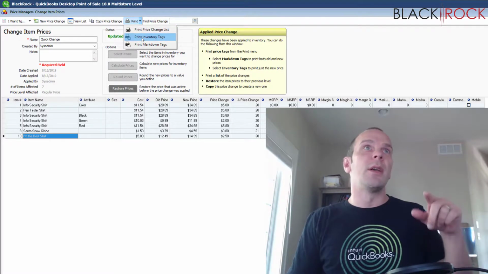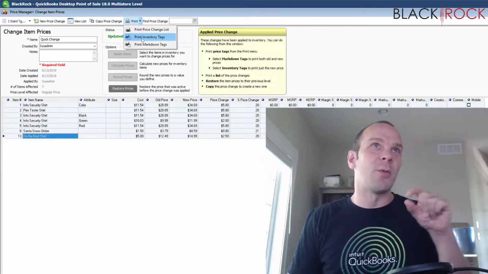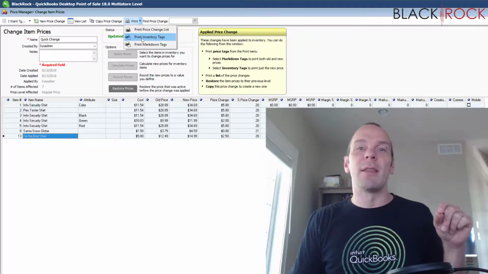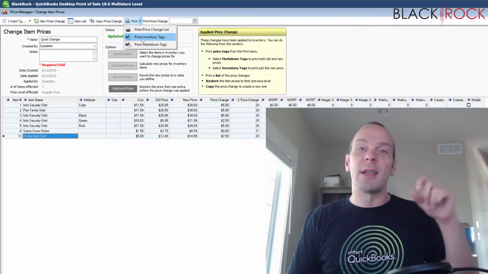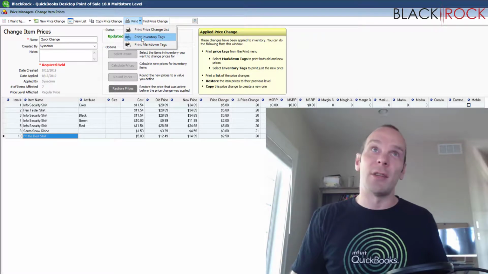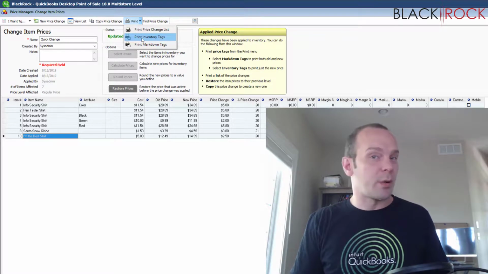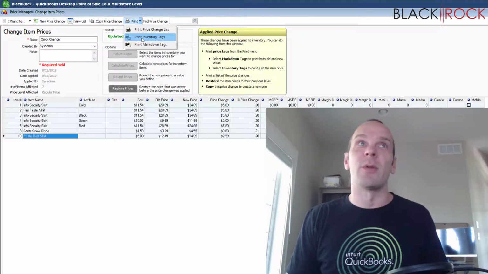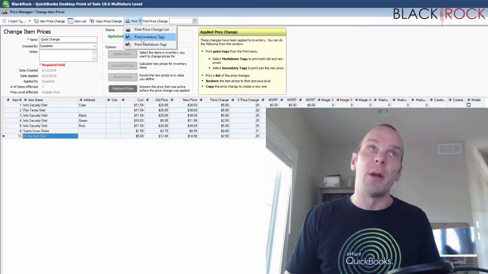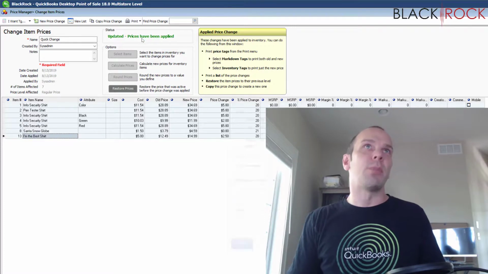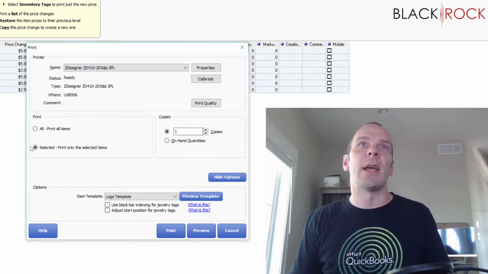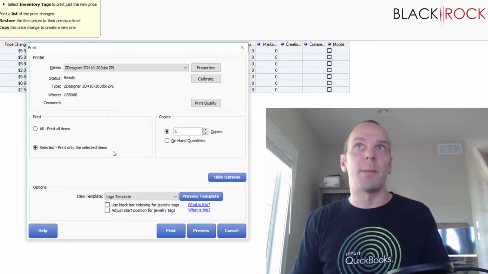Very importantly, there was a print tags button right above that before we made the change, but actually clicking on that, since you haven't made the change yet, would print the old price. That's very important, so don't jump the gun. You got to open it back up here, highlight everything, hit print inventory tags. Now we have the selected, print only the selected items, yep.